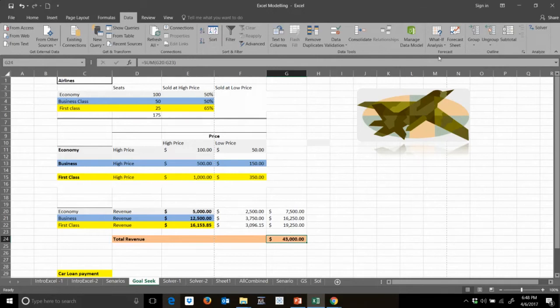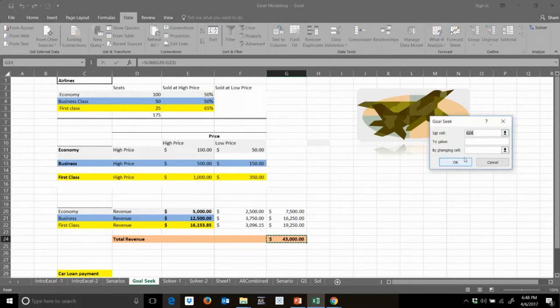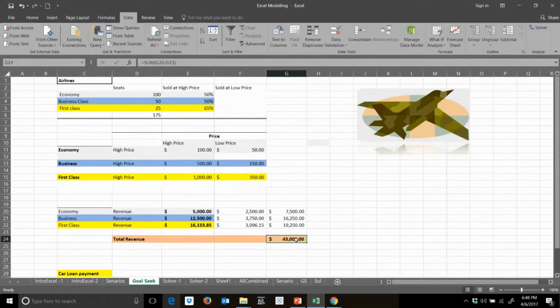If I sell 65% of my first class seats at high price, keeping the other two at 50-50, I'll reach my goal. The drawback of goal seek is that you can only change one cell at a time. So that's its limitation. But it's quite useful for exploring the data, trying to see how you can reach your end result and get the exact what-if value. So that is your goal seek function.